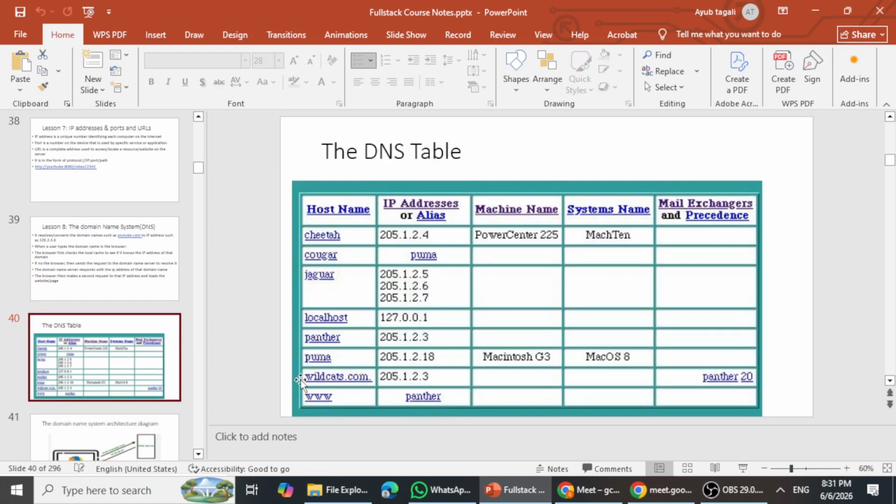And if you look at this table, it has a list basically of the domain names or the host names and their corresponding IP addresses, right? So that's what the domain name server has. It has all the records of all the domain names and their corresponding IP addresses, so that when any browser makes a request that they need to access this, then the domain name server will know this domain name belongs to this IP address. Alright.